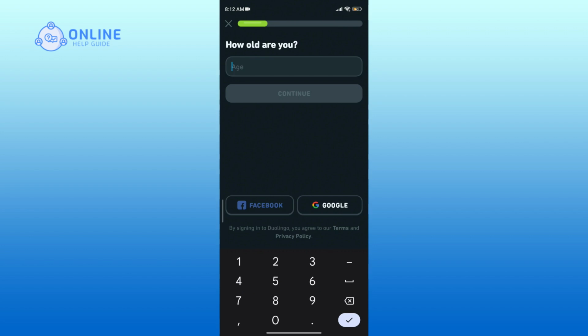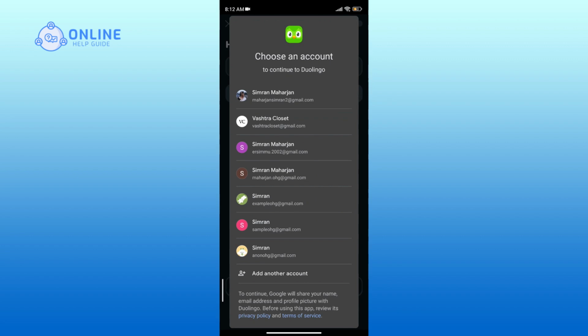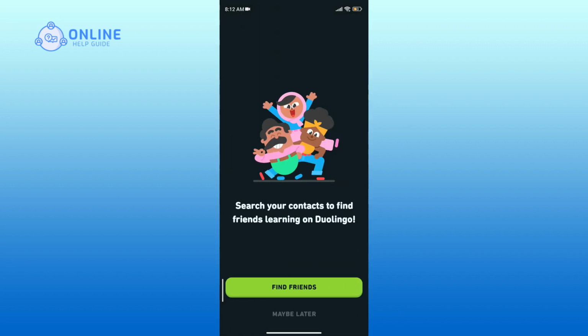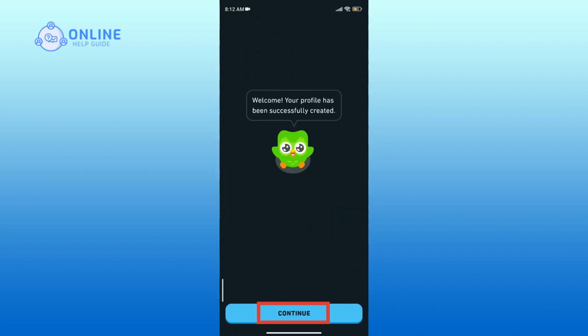Once you reach the Create Account page, tap on Google. Select the new Google account you just created with your desired profile picture. Tap on Continue to proceed.